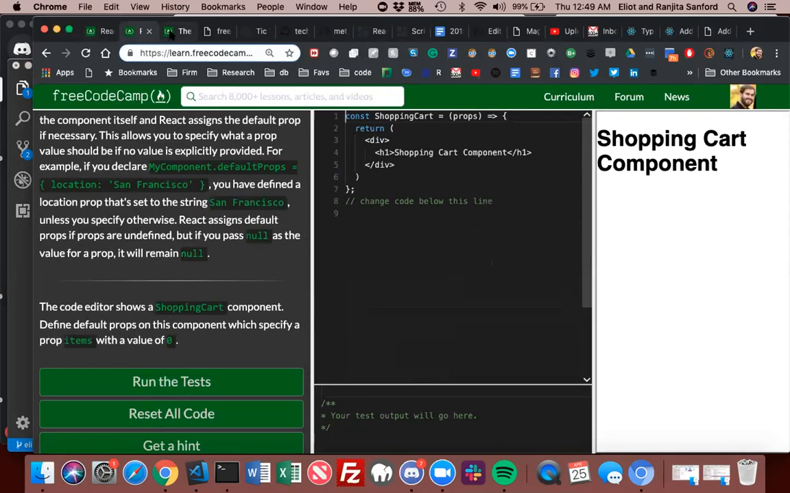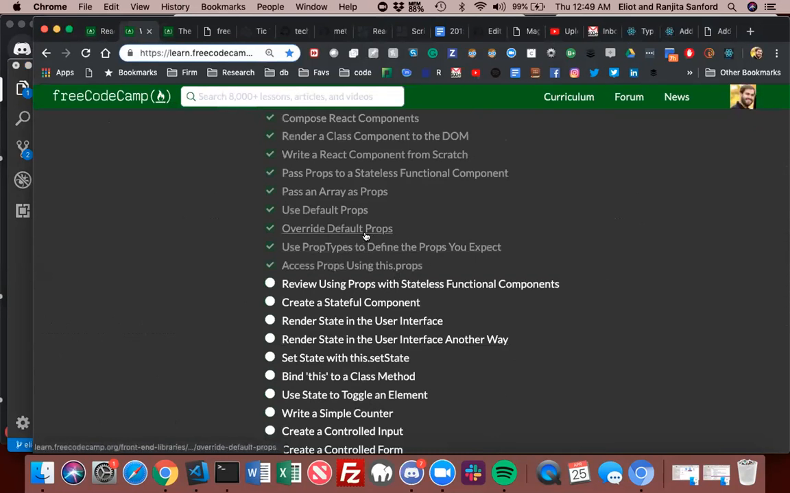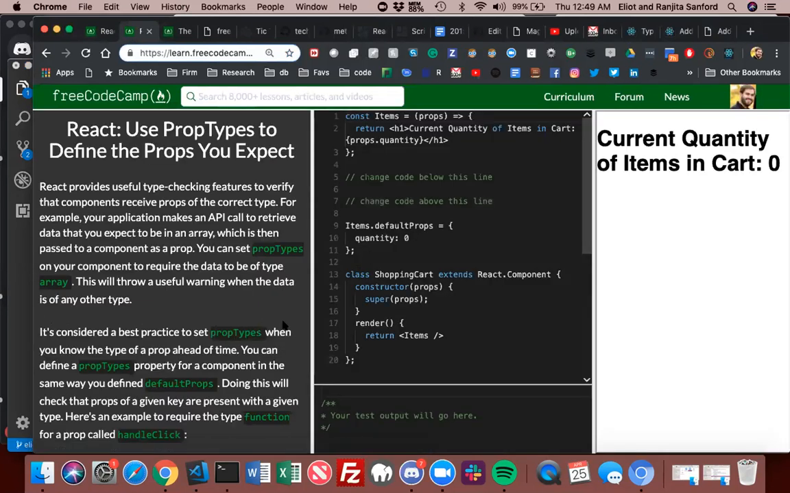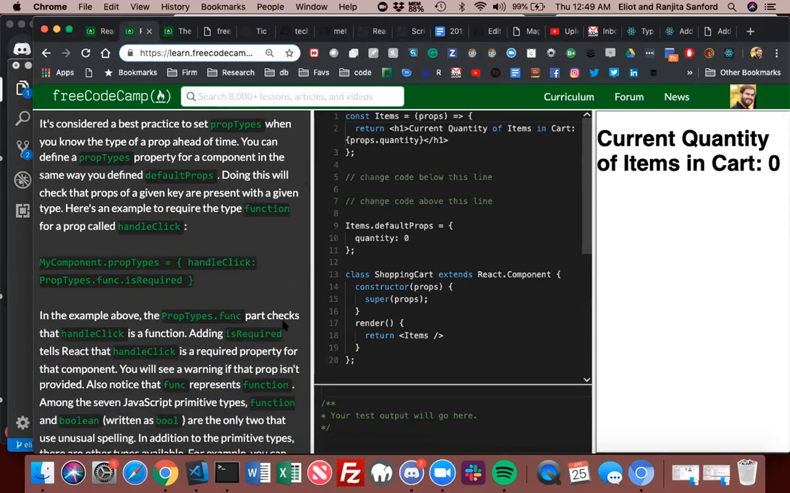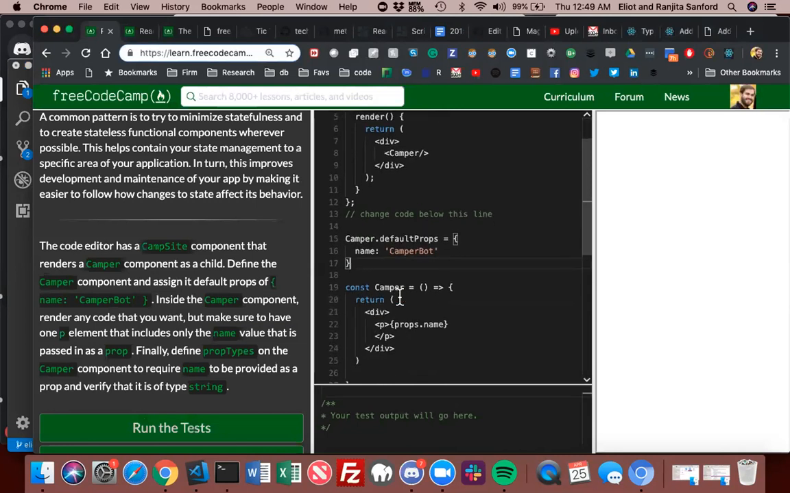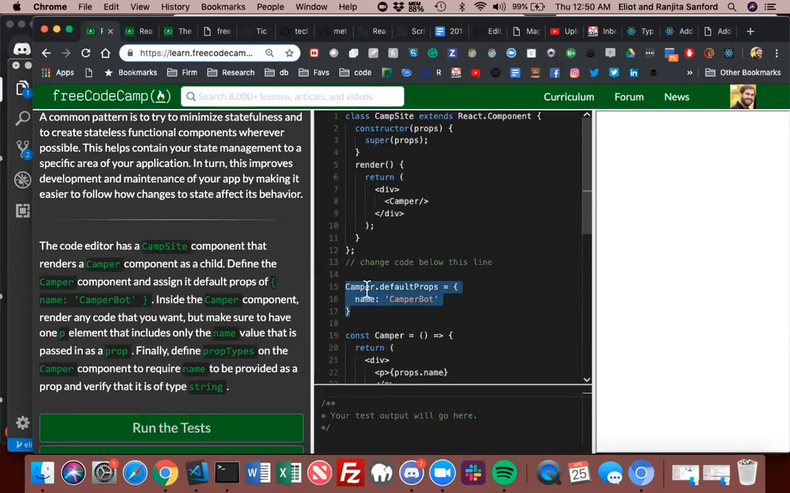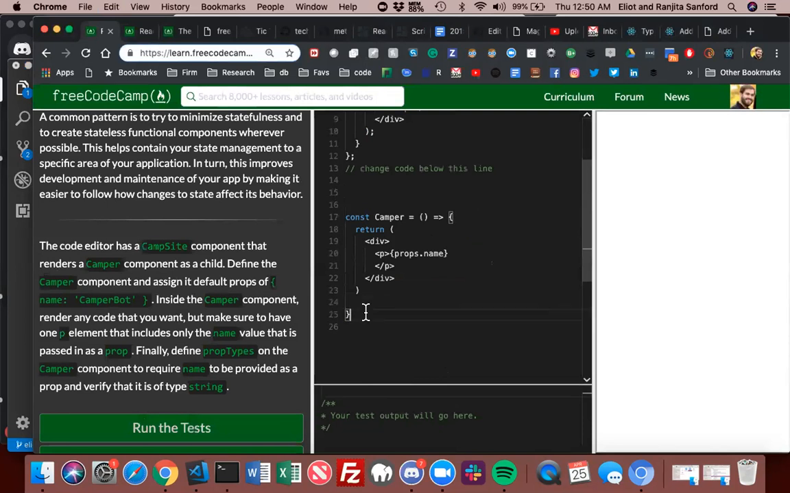Can you go back to the module list? Okay, let's see. Write a default prop. Use default prop. Use prop type to define. Pass an array to. Okay, my component too. I think it should be after the component, not before. The default prop declaration should be after the component you are assigning default props to. So it should be after camper, not before camper. Yes, after the old declaration of camper. I don't think it's right.